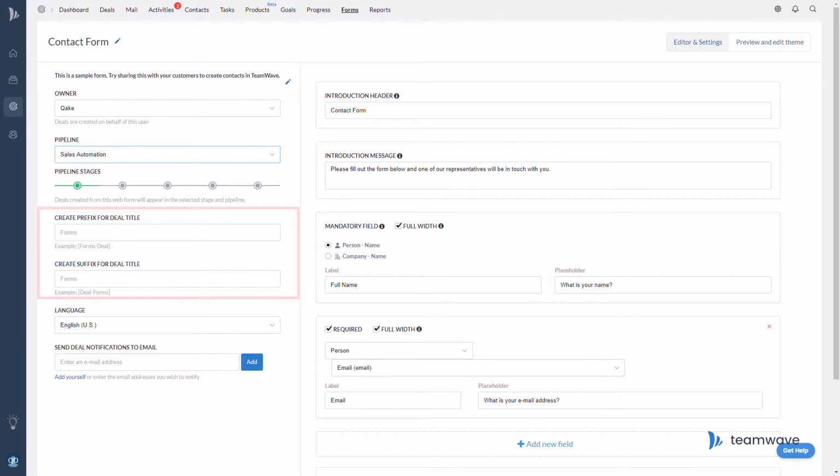Now the prefix and the suffix help you differentiate between the deals that are created with a web form and the deals that are not. It's essentially just going to add words of your choosing before or after the actual title of the deal. All language really does is determine the language that's used on the submit button. So it's not really going to affect any of your questions or fields or anything like that.